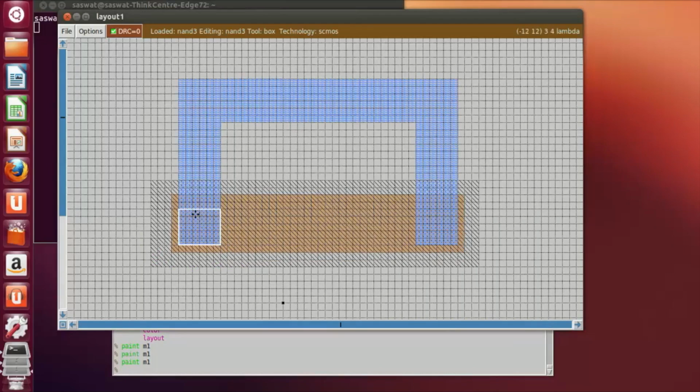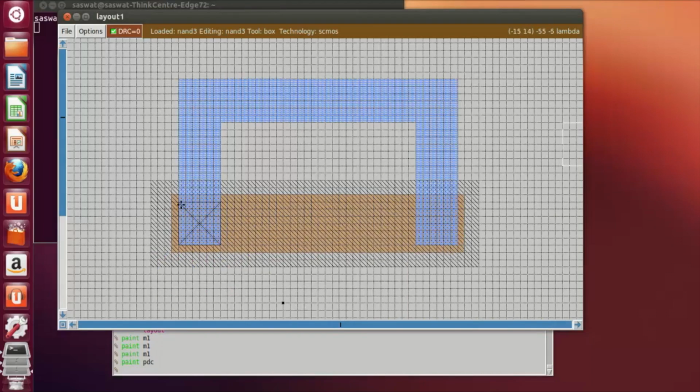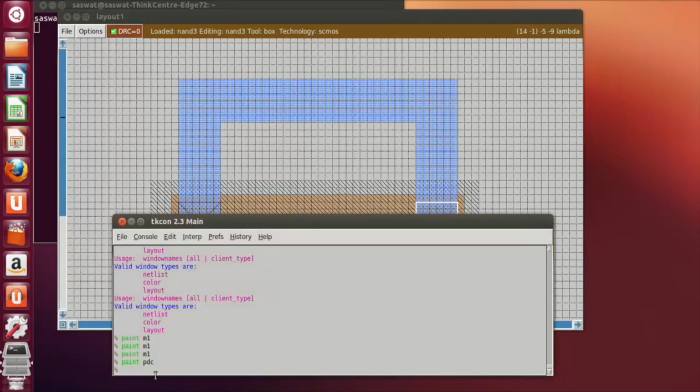I'll place a contact. Paint NWC. N-well contact. Since my N-well contact will be placed in the metal, here it will be P diffusion contact. So the same area over here, paint P diffusion contact.